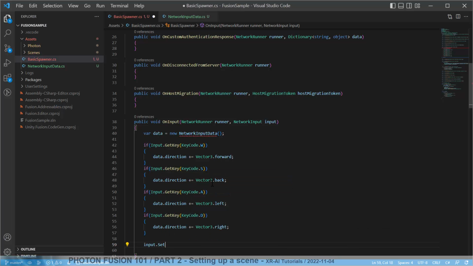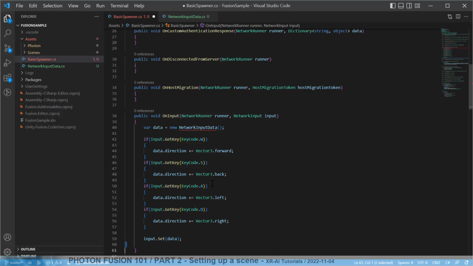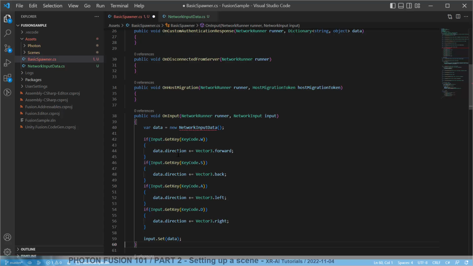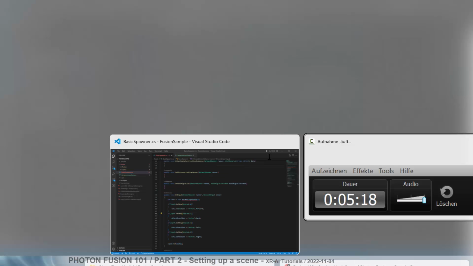And then input.Set(data). So this is basically the input collection, but it says it could not be found, or you're missing something. I'm not exactly sure why it's not here, because it obviously knows this. We will see this once we compile. So maybe just do a compilation.